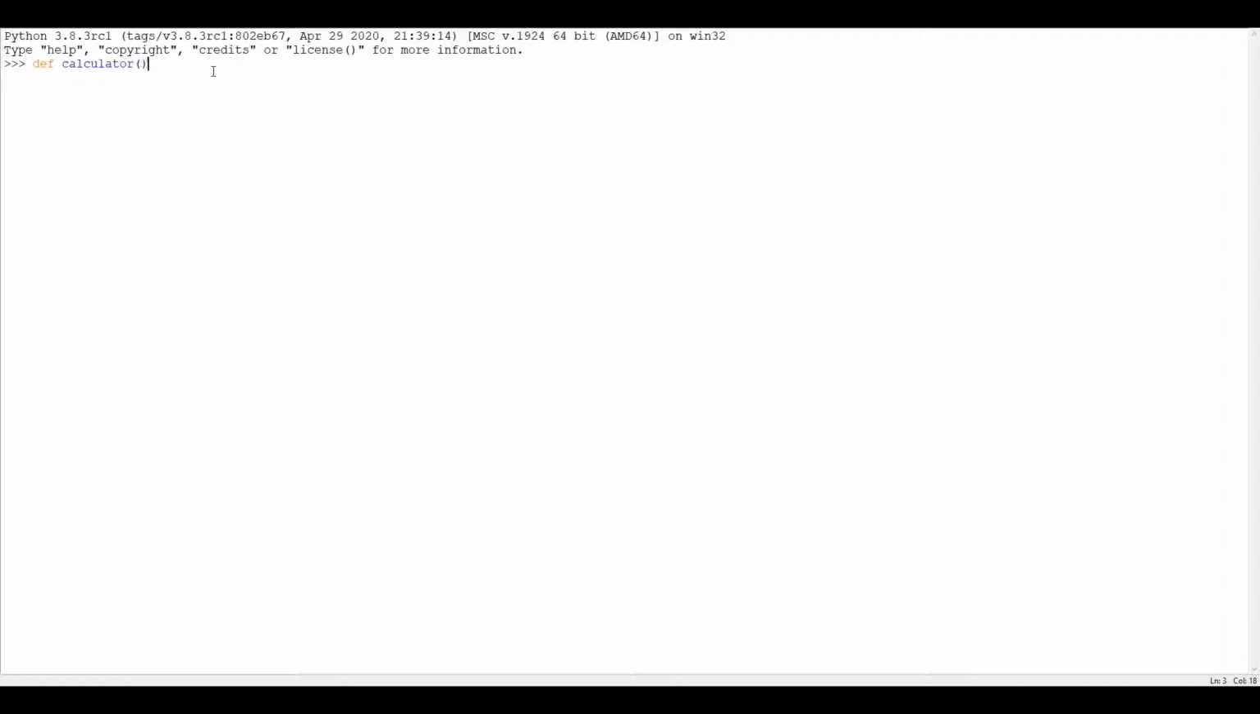All right, so we're going to define this function. It's not going to take any arguments, and I'm going to put the rest of the code in a while true loop, and you'll see why.